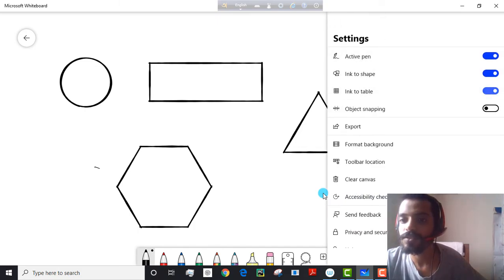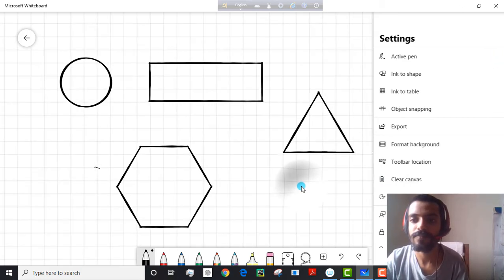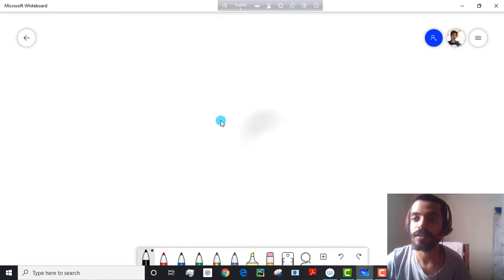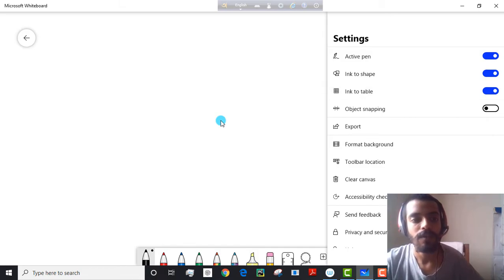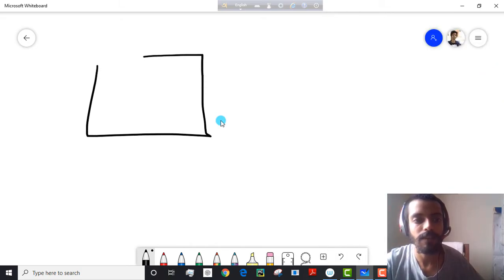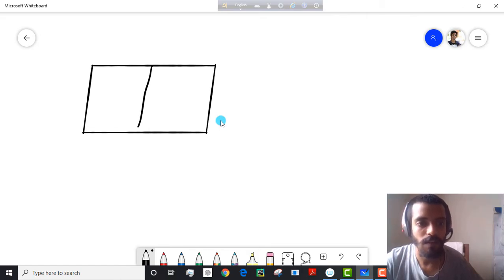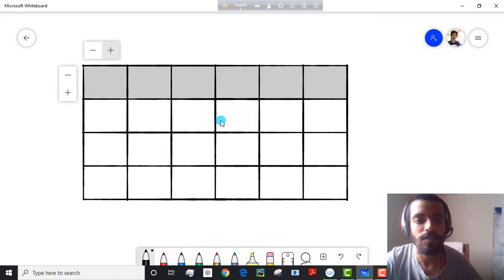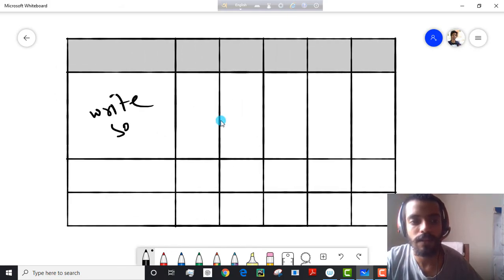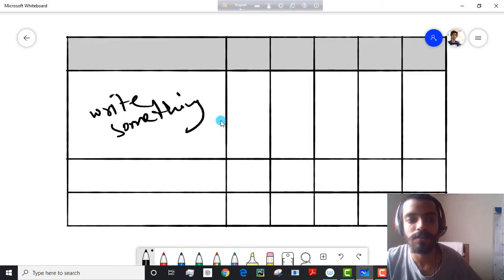And there is another option, ink to table, and let's see what we can do with it. If this option is checked and you want to draw a table, then you can draw any table, like say this. If you need more columns, you can also increase rows and columns using this option. So this is a very handy tool. And also if you want to write something in this space, then the box will increase according to your writing. So you don't have to worry about fitting within the border of that cell. So that's very handy too.